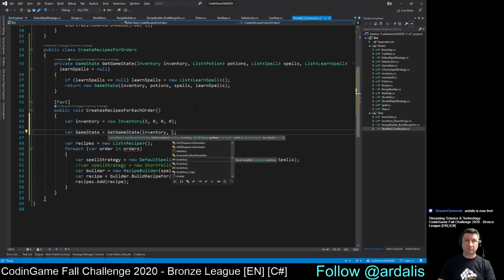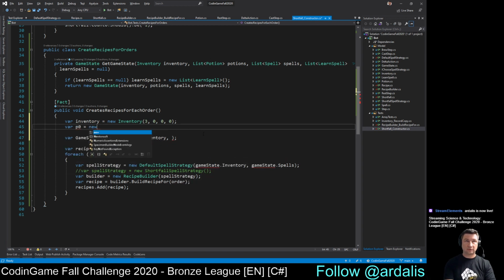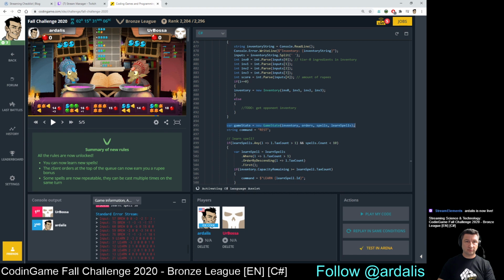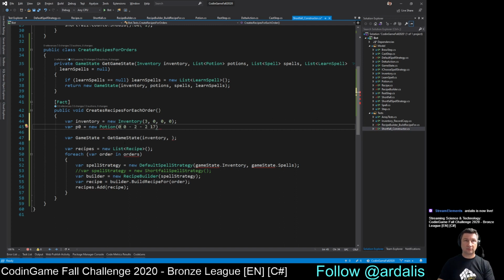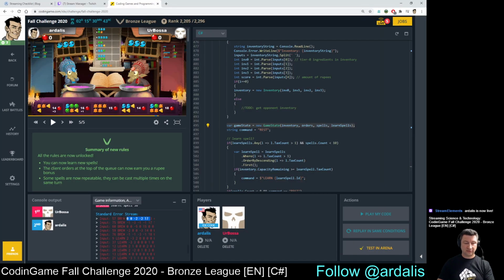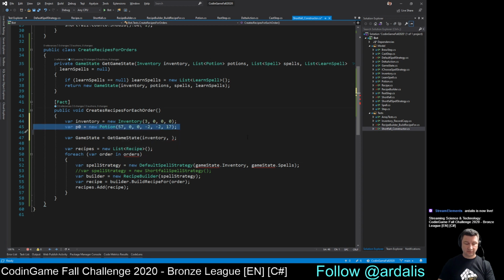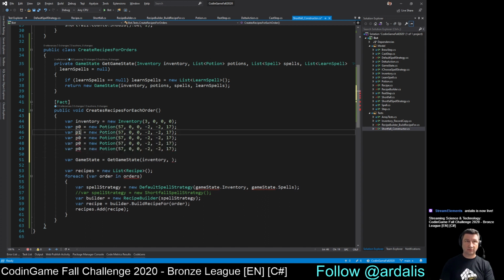Now I need a list of potions to create. So zero new potion, and let's just grab one from the game. So potions to brew, 0, 0, minus 2, minus 2, like that. So we want that. Is that all you need? Well, you need an ID. 57. There we go. You're a potion. Let's create five of these. And I don't care if they're the same as what's in the game, I just care that they're unique.